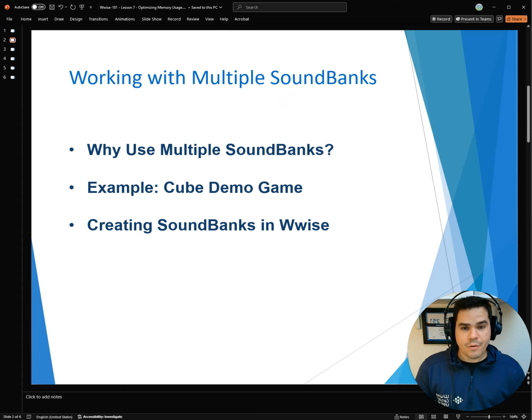Working with multiple sound banks. Imagine you're packing for a trip. Instead of carrying everything in one huge bag, you organize your items into separate bags for different purposes. One for clothes, one for cosmetic products, and so on. Similarly, in Wwise, we can divide audio assets into multiple sound banks to ensure efficient memory usage.